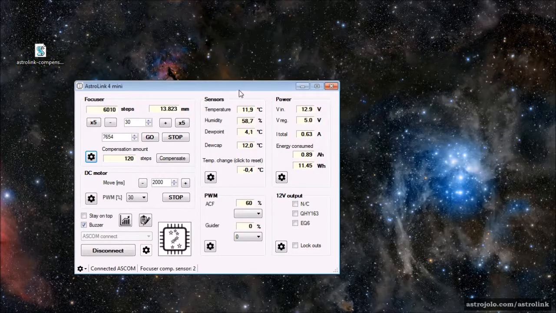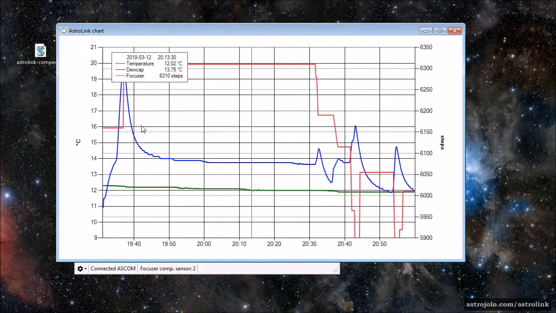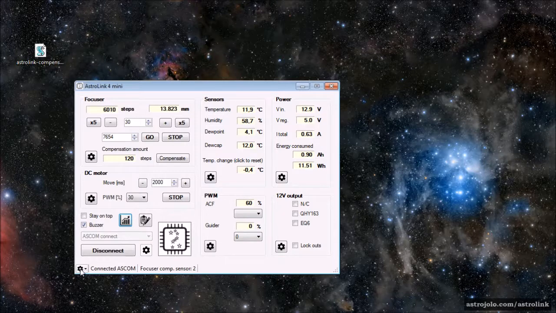And also there is one more option to calculate the compensation coefficient, using the AstroLink charts. As you maybe remember, under this button there are charts where you can read the focuser position and the temperature at any moment in the session. After the session, when you have been adjusting focus points, you can just analyze these charts and note down the points, temperature and focuser position, and then you can copy these points to the compensation calculator and calculate the compensation coefficient.